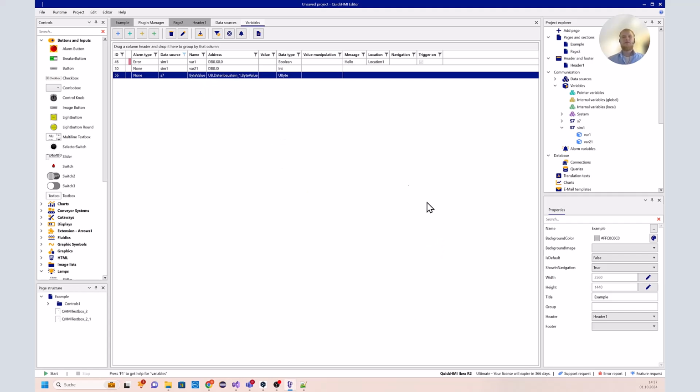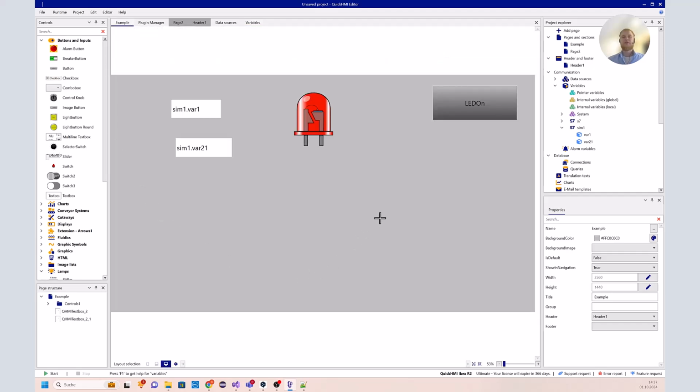So if you are ready with your project, everything is fine, everything is good, you have the option to export your project. This option you have only if you have the license type Professional or Ultimate. It is not included in the Workstation or Workstation Plus license.